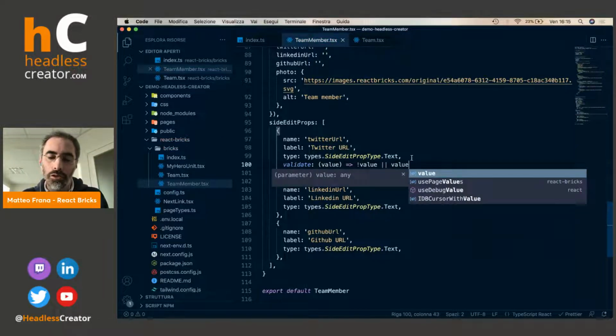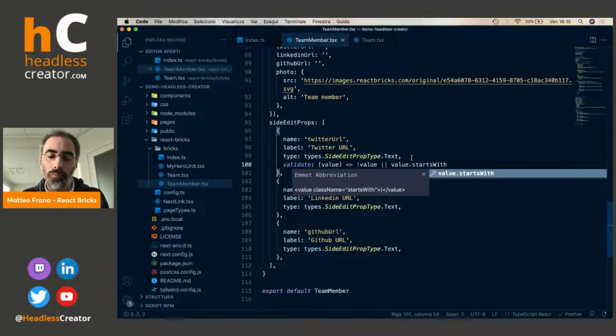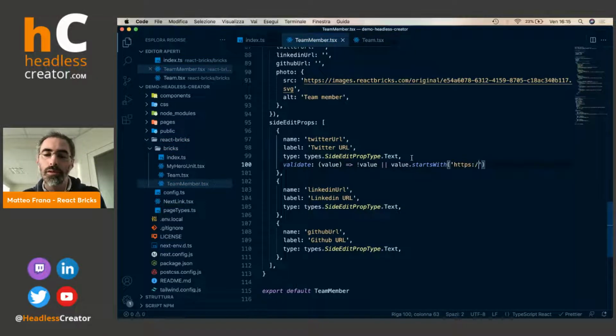If there is a value, we need to check that the value starts with, let's say, HTTPS. We can say HTTPS twitter.com, but in this way we can recycle it for the other ones. And I can also say that if this is not valid, I return a string. So you can both return true, and it is valid, or false, it is invalid, but with no error message. If you return a string, it is invalid with the error message that you return. This is something that many form libraries do in this way.